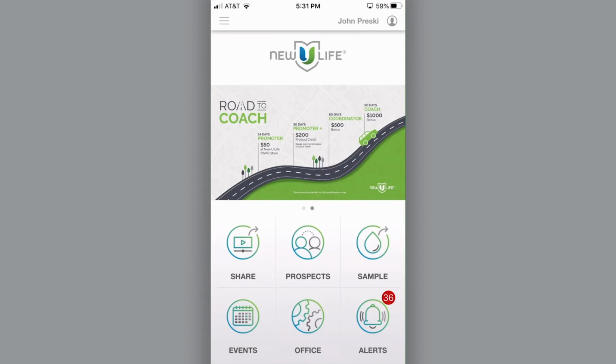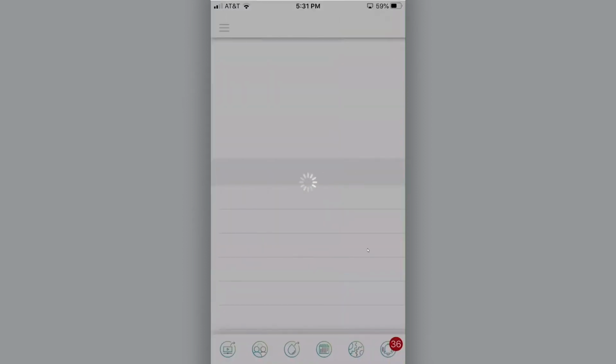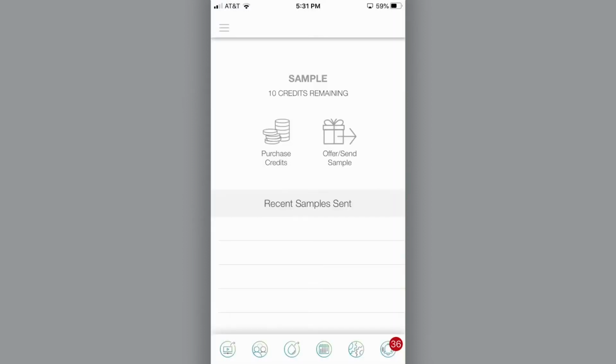What we're going to talk about now is how to send a sample. What we did before was we offered the samples, so just as a quick recap, your sample button is here. You tap on it, it's going to show you the training or the dashboard for the sample, and it shows you your credits available. Gotta have credits, you can buy them in the back office. 1 credit equals $5 and 1 sample equals $5.